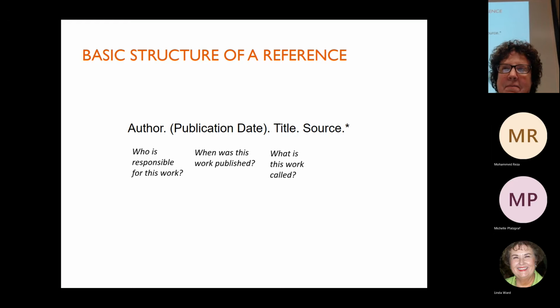What's the work called? Title of the book. Title of the article. Title of the website or web page. You may have a website, but a particular web page, as you'll see. Then the source. Where can I get this work? Is it in a larger magazine? Is it part of a larger website? Is it in a book? Is it the book itself?